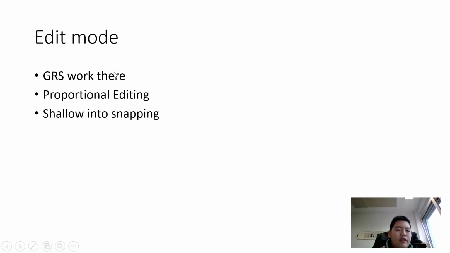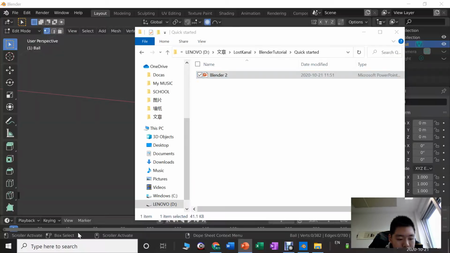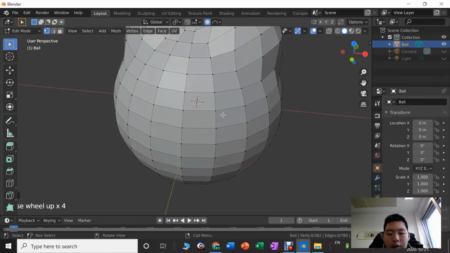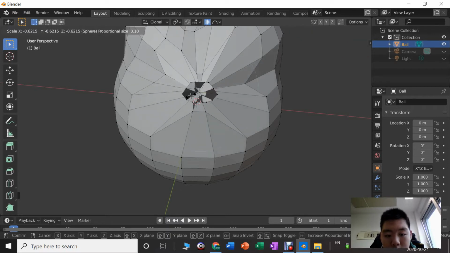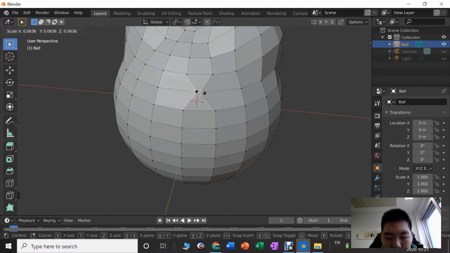GRS work here. Also, yeah, that's right, because I'll show it just now. Look, if you have two vertices selected, and that doesn't work, you can press B to box select, and you can select this all and scale it. If I scale it, oops, we have our proportional editing activated. You see, if you scale it, it will just kind of get together.